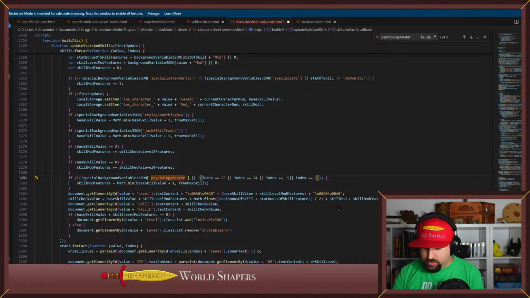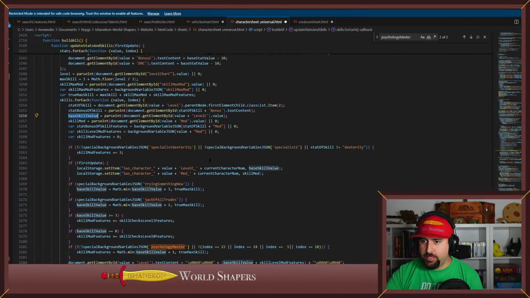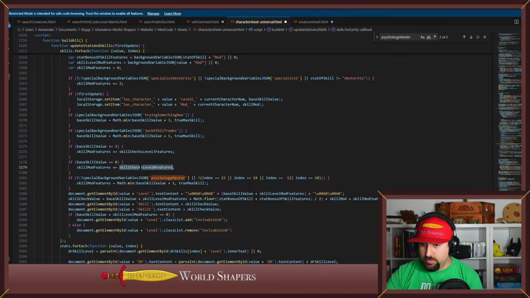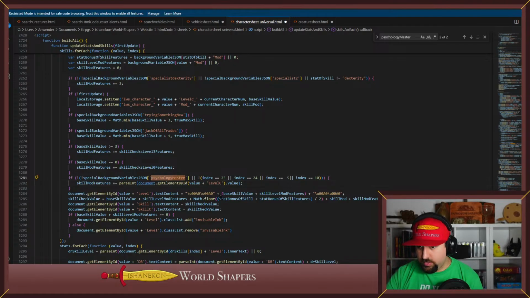So if it's any of these skills, and we've got Psychology Master, then I need the base skill. Wait, which one was it? Yeah, the base skill value is the level. So parse int. Yeah, add to skill mod feature, psychology value.